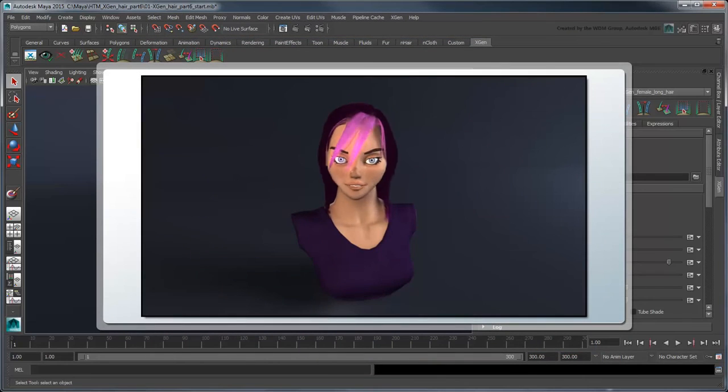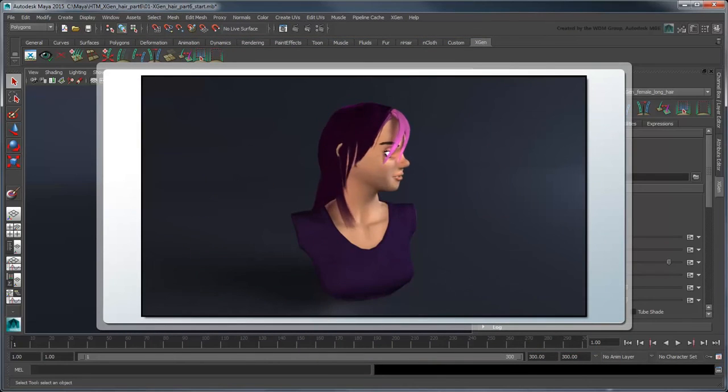You should now have the skills to create, style, animate, and render hair using XGen.